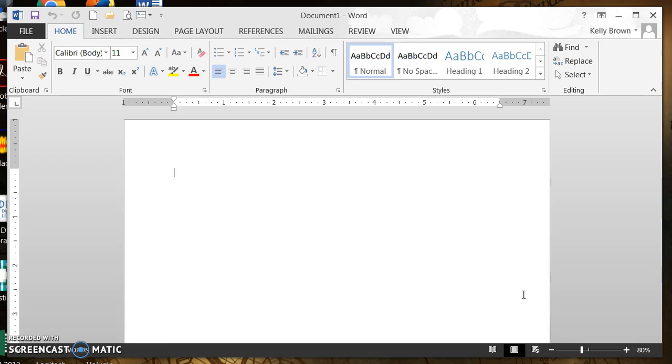So let's get started. The first thing, I know that I want to put three pictures side by side across on my page, so I want to change the orientation of my page so that it's landscape, so it'll give me more room across horizontally from left to right.